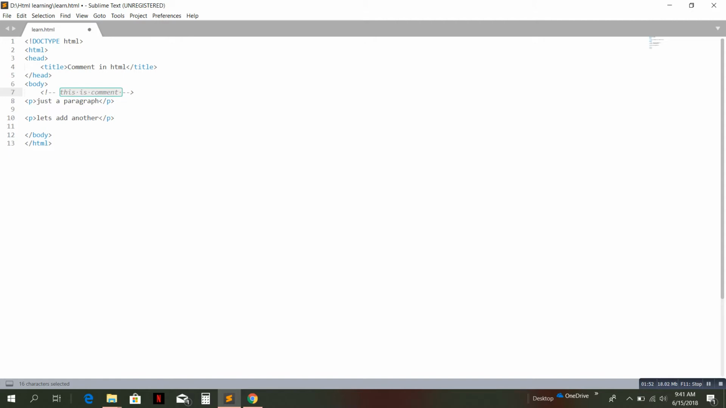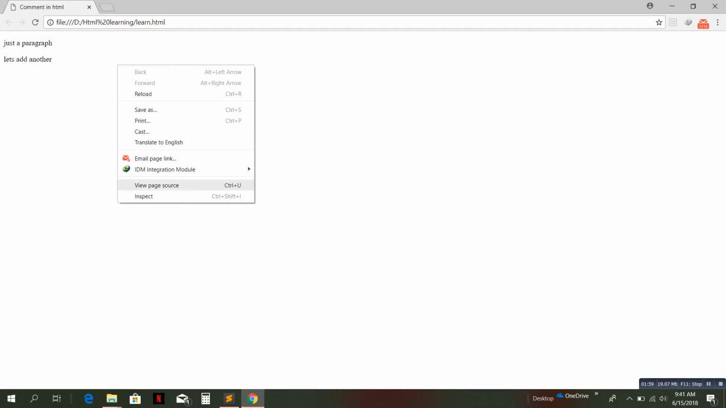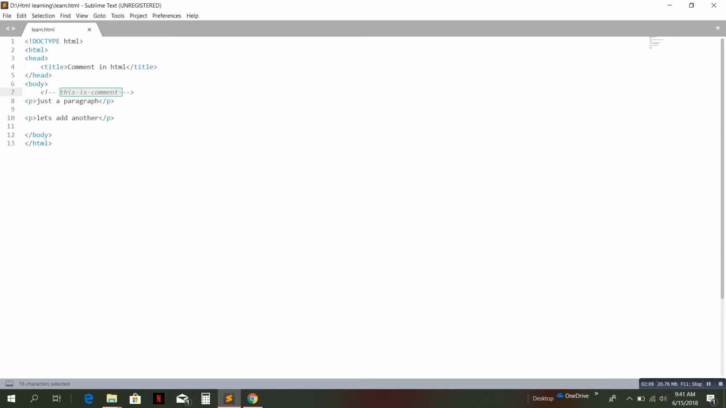We refresh the page, we have the same result, but if you see in the source, we have "this is a comment". You can write anything here inside the comment. It can be a multi-line comment. Okay, no problem. You can write a multi-line comment also. Okay, you can write anything whatever you want.